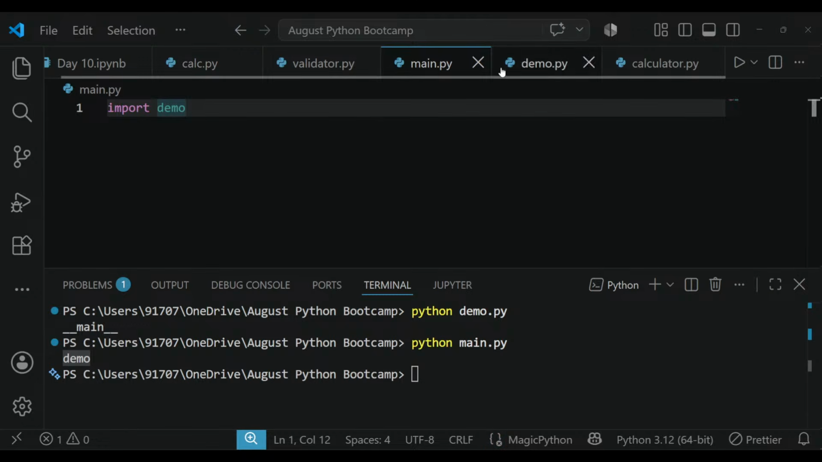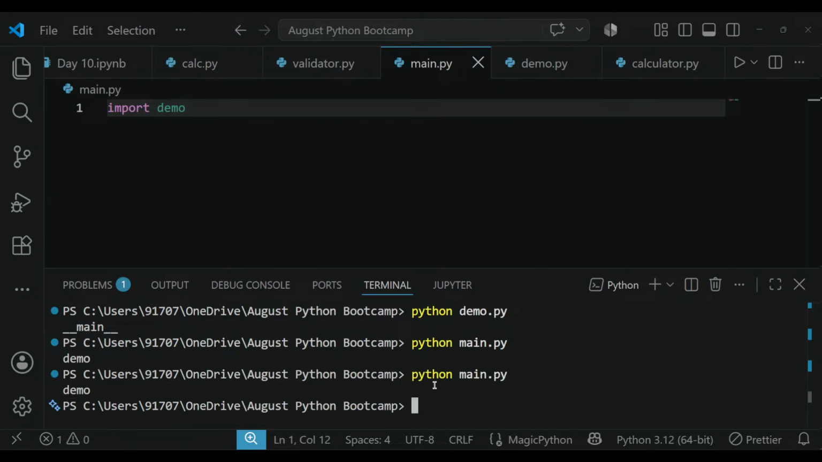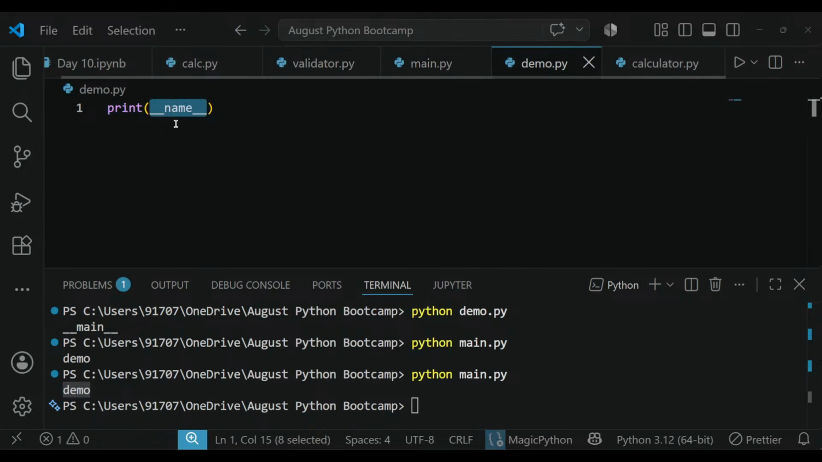But this time I'm going in my main.py and I've just imported my demo, and I'm just running python main.py. I'm running my main.py file. In that file, I've just imported the demo and it gives me demo here. Why? Because automatically the print of __name__ in demo.py is getting executed. So this distinction is extremely important. To understand why we are getting demo, we need to understand one thing.